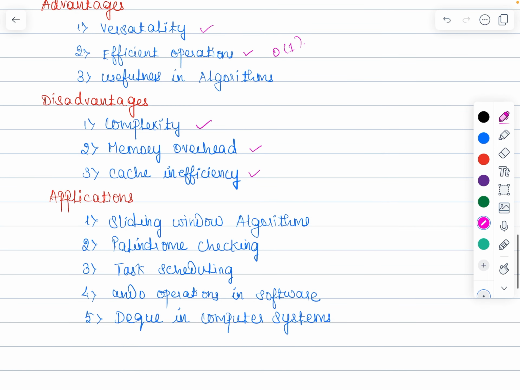And next are applications. One is sliding window algorithms. This DEQUE is used in problems where a fixed size subset of a sequence needs to be processed, such as finding the maximum and minimum in every sliding window of size n or k, whatever.